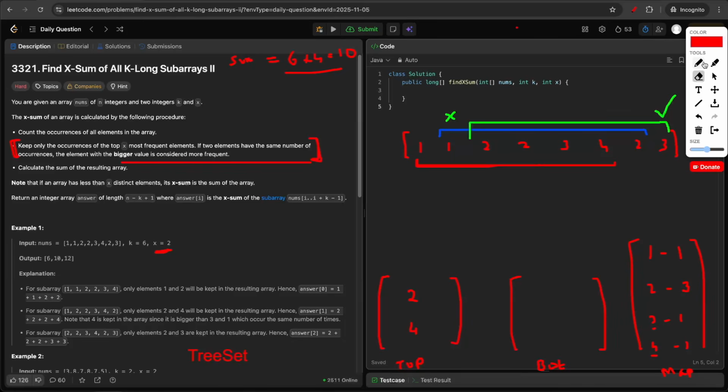So after doing this, you will update your frequency. So 3 is getting added, so its frequency will increase by 1. So you will have 2 here. And 1 is getting removed, so its frequency will decrease by 1. So 1's frequency is 0. So whenever you have an element whose frequency is reaching 0, you can simply remove that element directly from your hash map. So we'll just remove this entry.